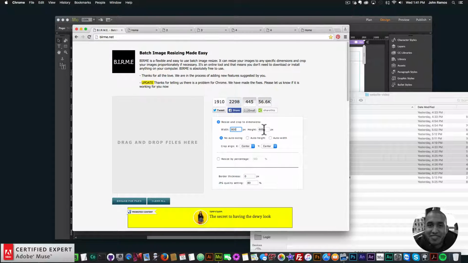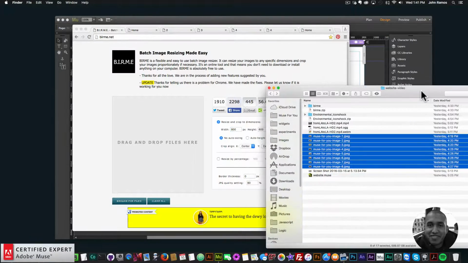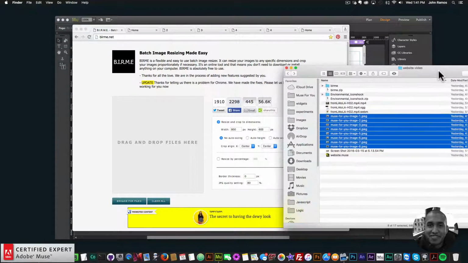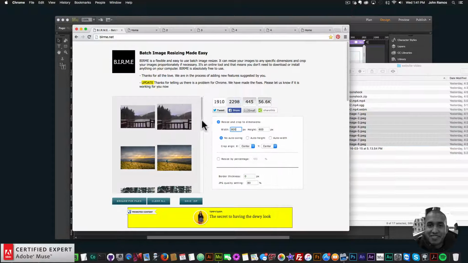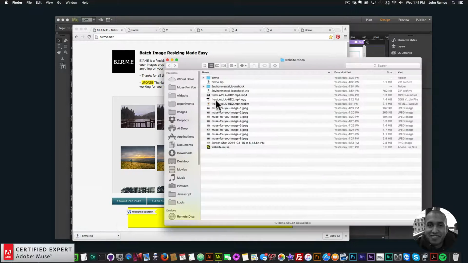and it makes the images look good and all have the same width and height. So I'll just click, hold, and drag, and it crops the images, and then I'll click Save Zip. Once you download it, it goes to the downloads folder, so you can just click, hold, and drag and place it into the folder you'd like.